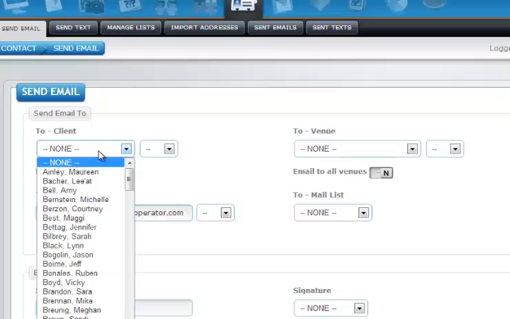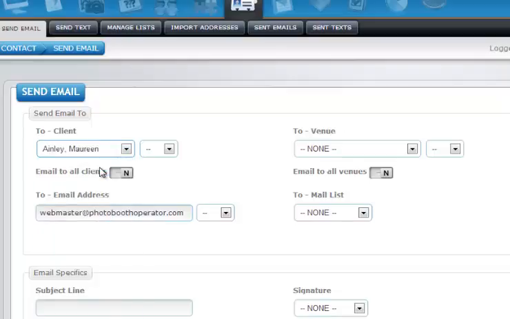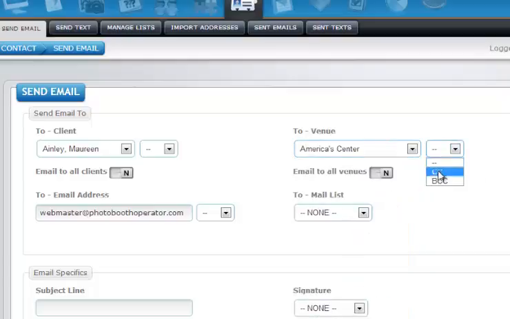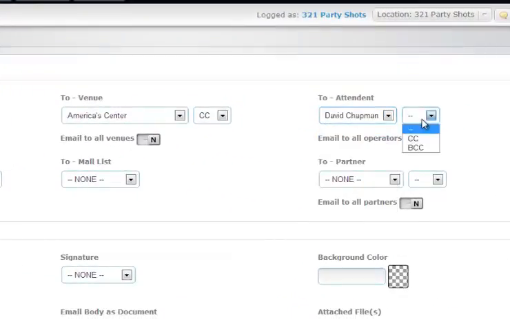So, for instance, if we wanted to send an email to Maureen Ainley and to America Center with CC and to David Chapman, the attendant, as a BCC, three emails would be sent out. They would all be the same email, but one would go to Maureen Ainley, one would go to the America Center, and one would go to David Chapman. David Chapman would not be seen as a recipient on that email. It would look like the email, if you were Maureen Ainley, was sent to you and to America Center.